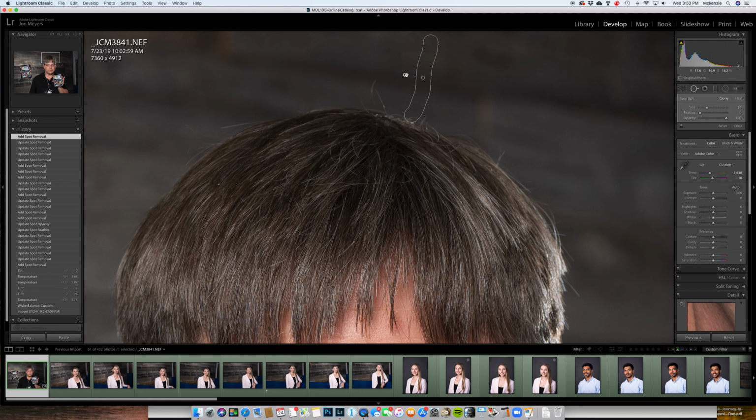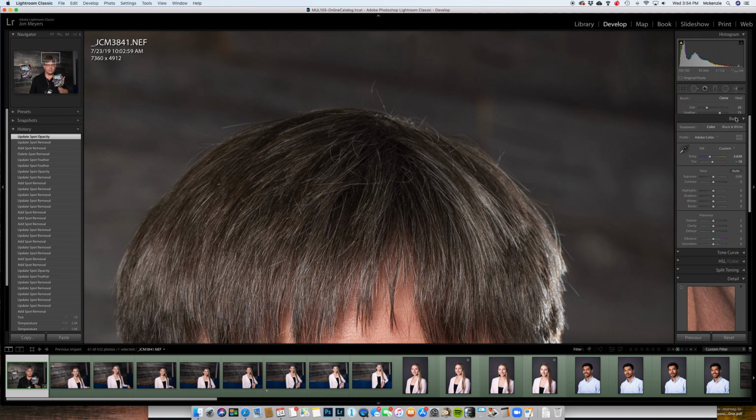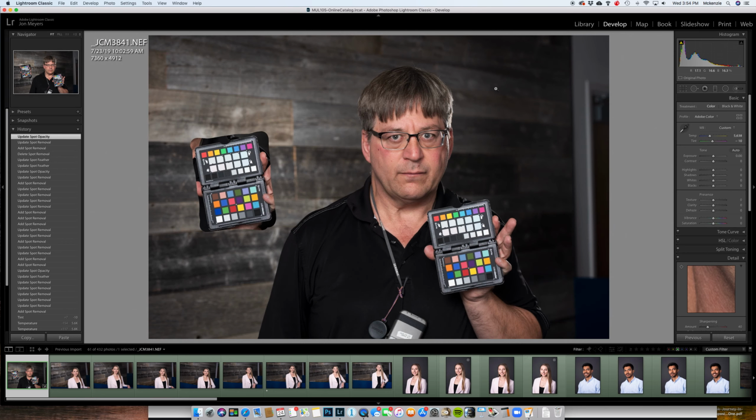I could go in here then and maybe turn my opacity down just a little bit, get my feather going a little bit more. I want a little harder brush. If I don't like what I did, I can just delete that. So I'm going to make this brush just a little harder, and then scoot it away. Increase that opacity. And then it's gone.